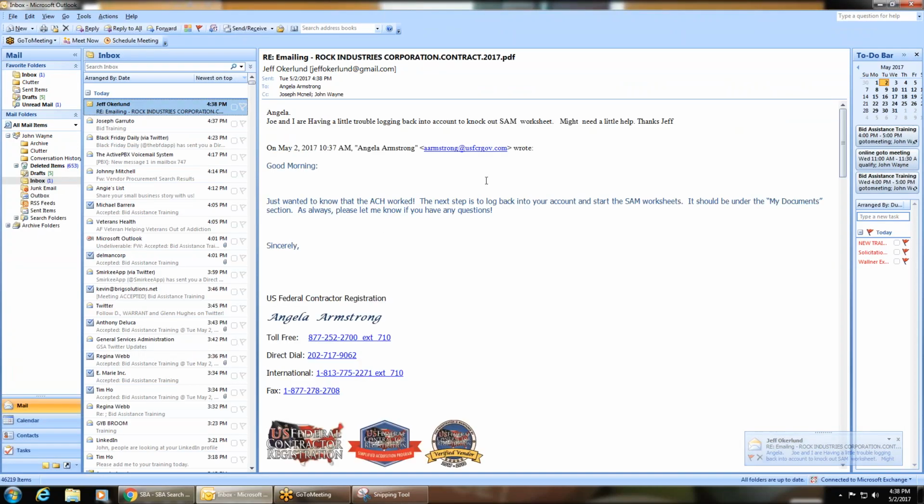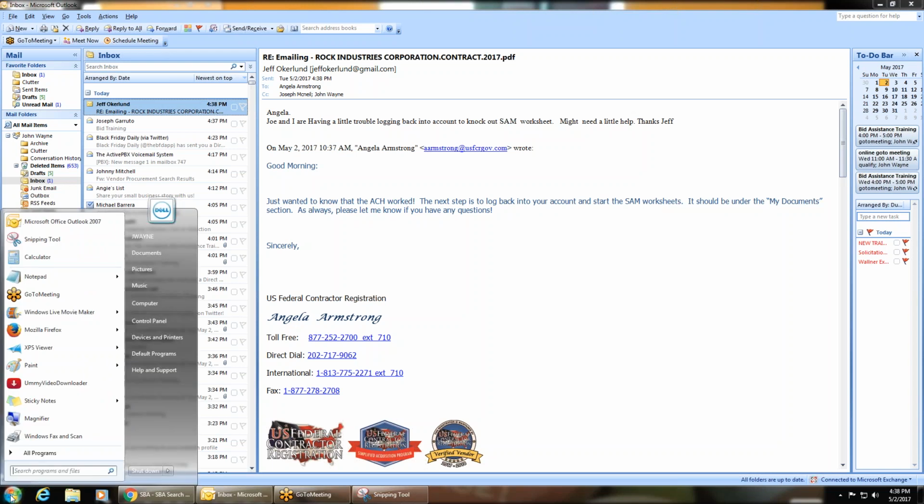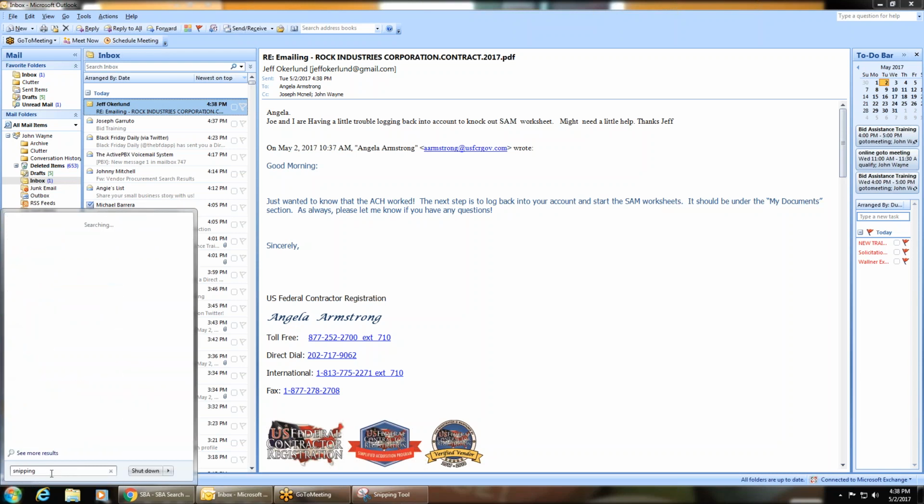Hey, John, where did you get that snipping tool? How do you get to that again? Right here under your Windows button. Simply click on it, and it's right there in the Windows bar. If you don't have it in your hot links over here, you can search for snipping tool. Make sure you spell it right.